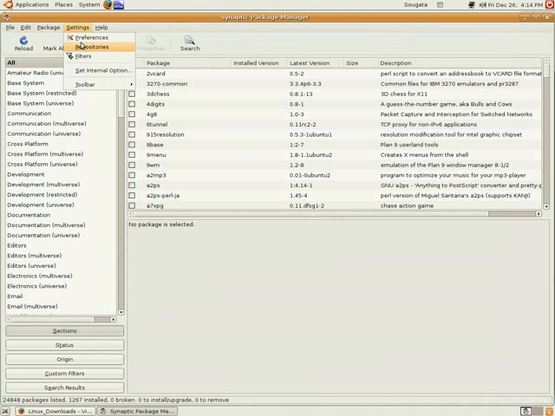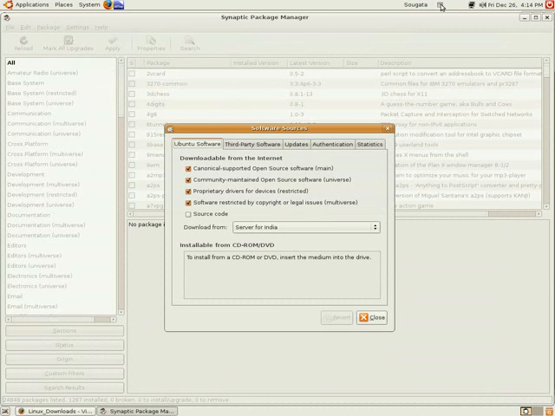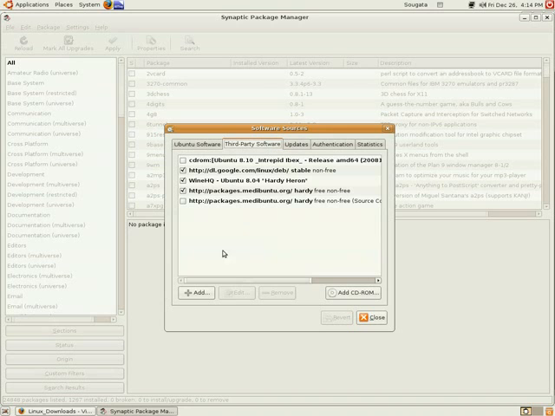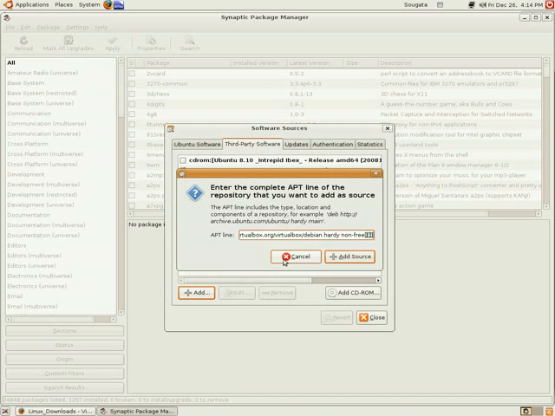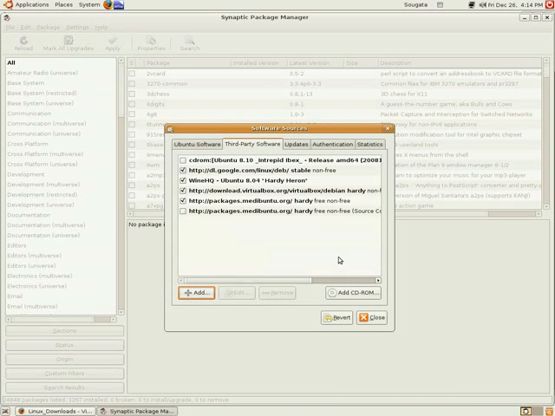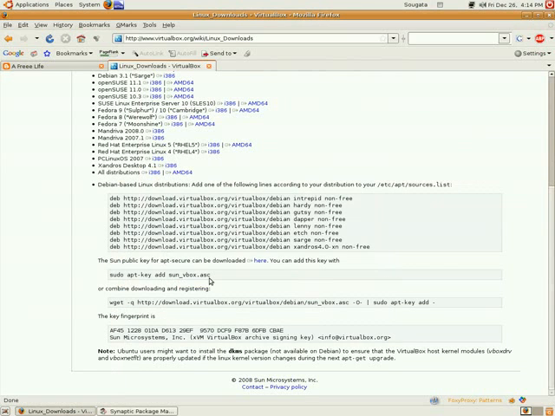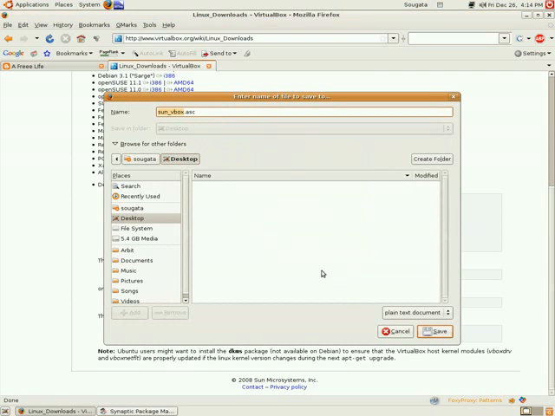Click on Settings, Repositories, Third-party Software, and click on Add. Paste the line you had copied. Click on Add Source. Go back to the site and download the Sun public key. Right-click, Save Link As. We will download it to the desktop.